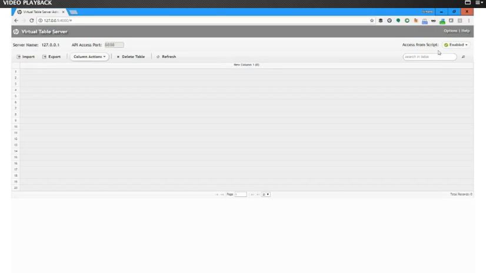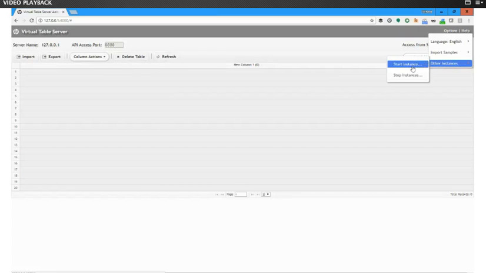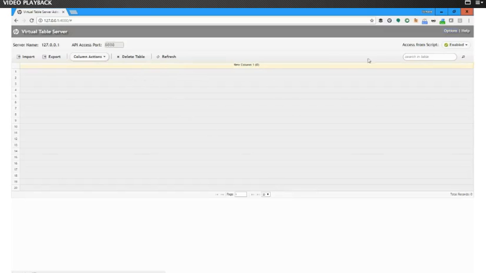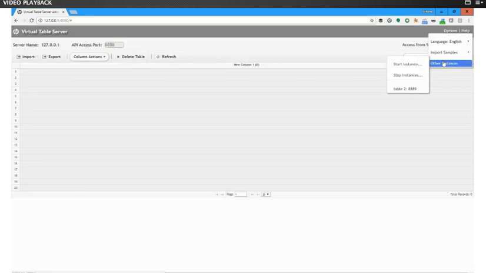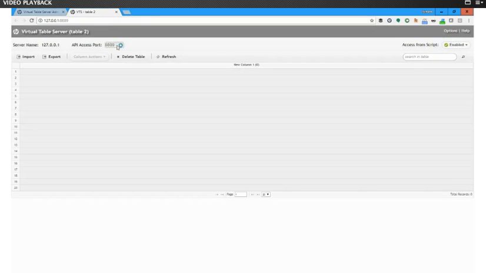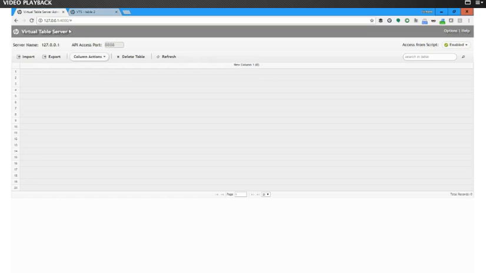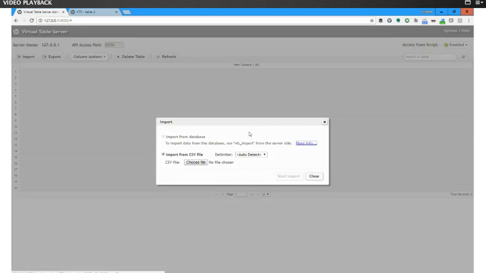In our case, we want a second table to take the output data from the first script, and that's done by clicking Other Instances. In this case, I'll just call it Table 2 and set a second port. Makes sense just to go to the next port up, 8889. Okay, so that's now started, and I can browse to that and see the second table. So I've now got two tables that I can look at in my browser in real time, and are now ready to take and give out test data.